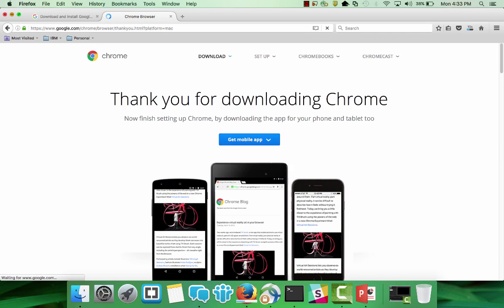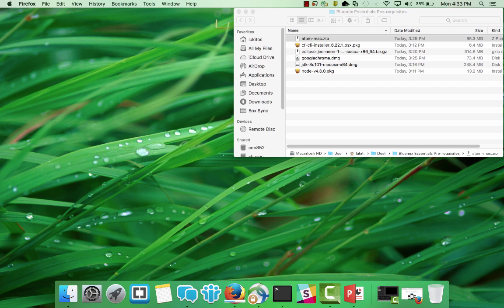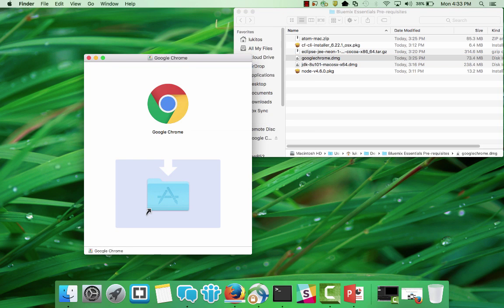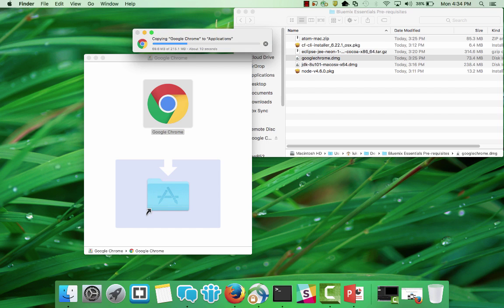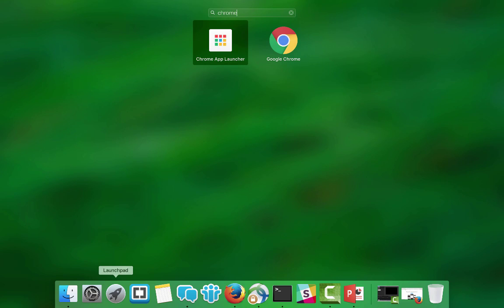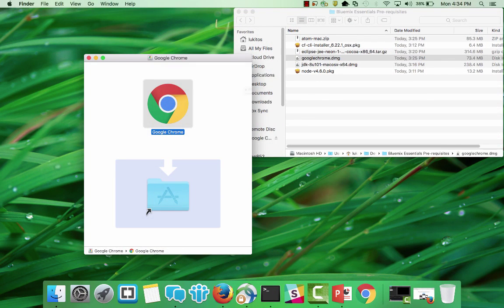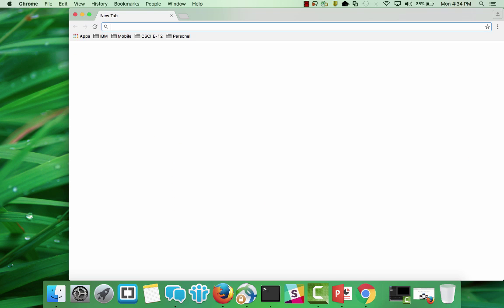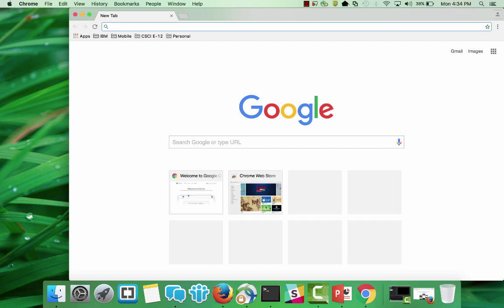And then let's go ahead and grab that file. So here's the install package. Just double click on it, and all you have to do is drag and drop this to the application folder, and you should be all set with the Google Chrome install. So we'll just give it a few more minutes to finish, and then we'll launch it. And there's this warning, so don't worry about it. Just click open, and there you go. You have the Chrome browser installed.